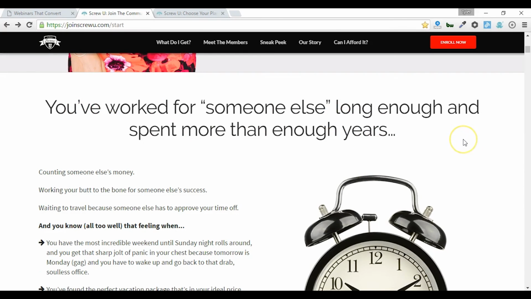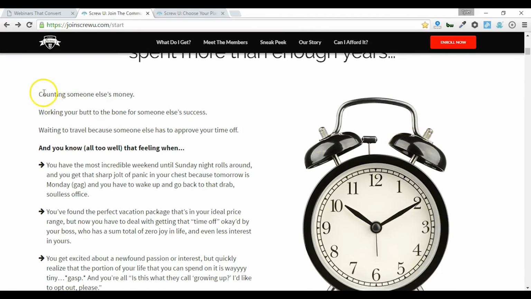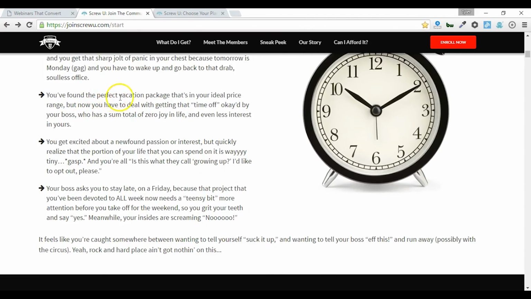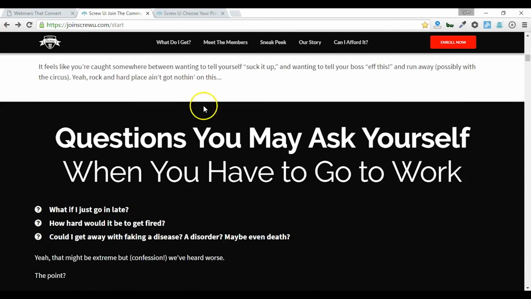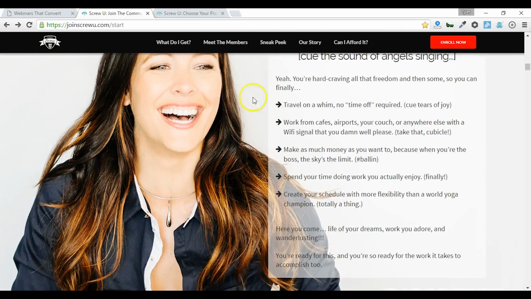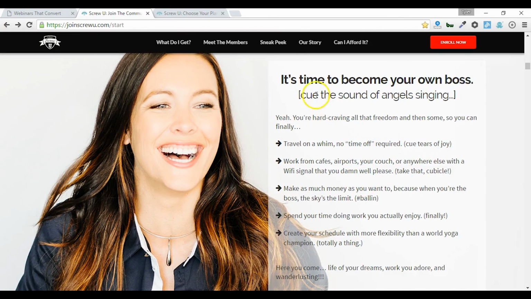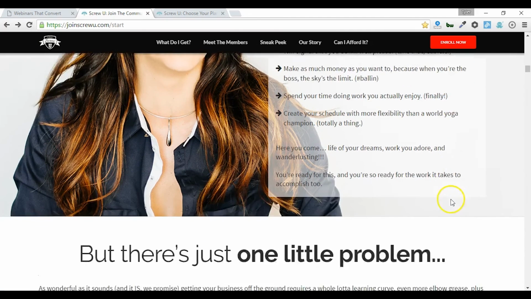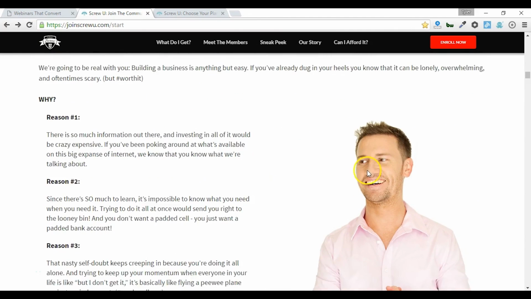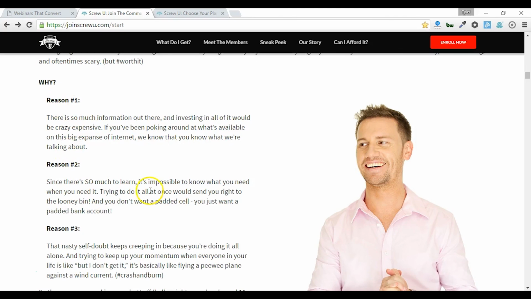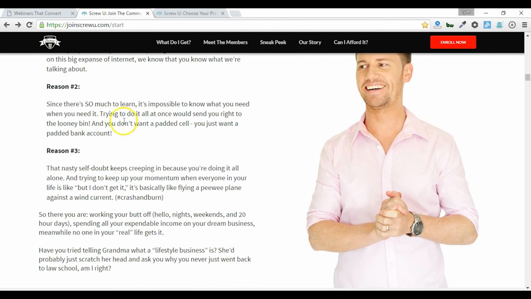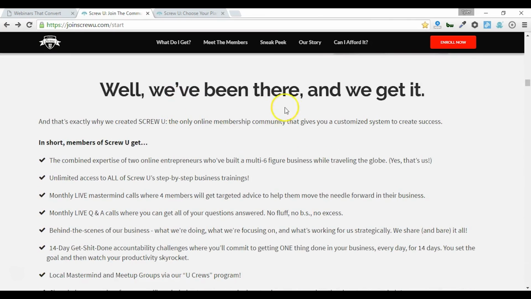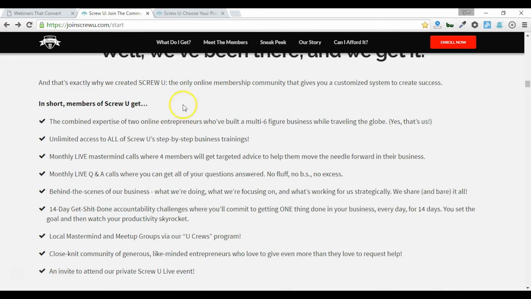So here's a nice big headline here. It says, you've worked for somebody else long enough and spent more than enough years. They've got a bullet list of some of the things that employees are maybe not so happy about. If we scroll down, even more bullet lists about why it's time to become your own boss. These are some of the benefits or advantages of becoming an entrepreneur, but there's just one little problem. They list some reasons why people do not take the leap, or why it's so hard for them to take the leap and start their own business. They've been there, they get it, that's why they created this course.